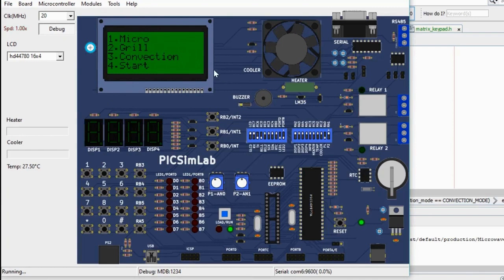Micro, grill, convection, start. If we want to select micro mode, then we can press 1 and it shows the power supply. Here we can set any number if we want. Set number. If we want to clear, we can press the star. Now it's clear. I'm keeping 5 seconds here, then I'm entering it by pressing hashtag.